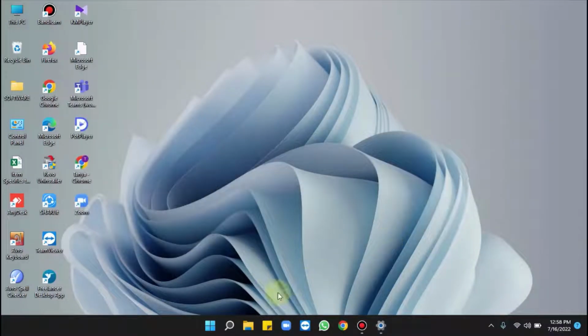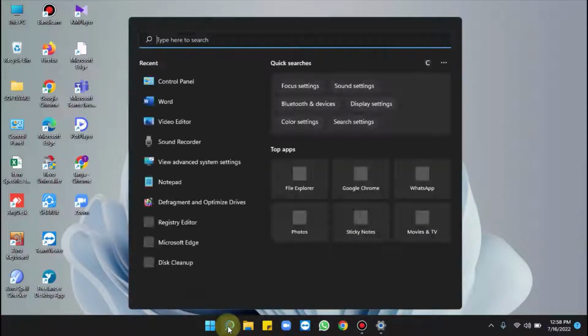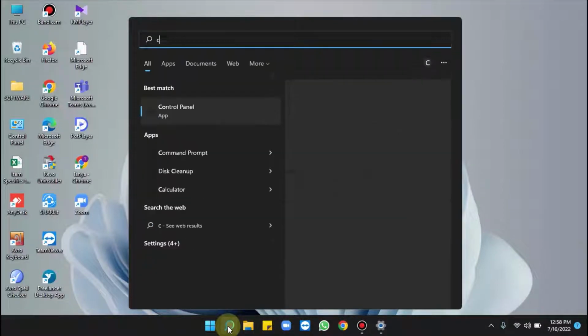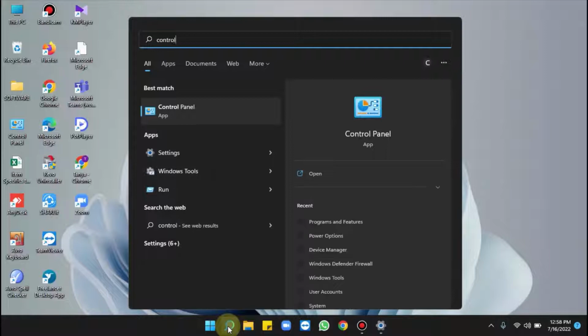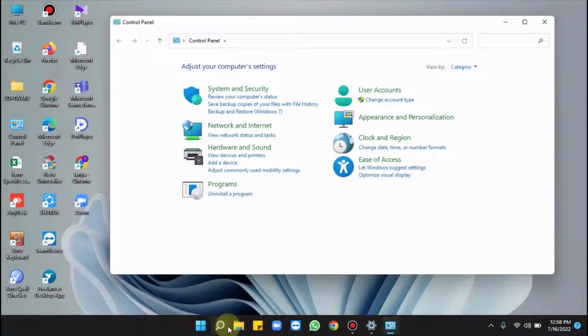Moving towards the next way, it's through Windows Mobility Center. For this you have to click on Search from the taskbar, type Control, and hit the Enter key. If View By is set to Category, click on Category and select Large Icons. Click on this.